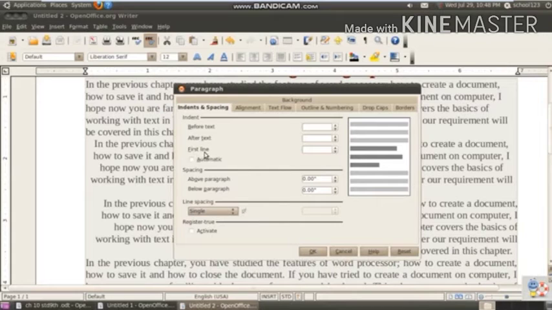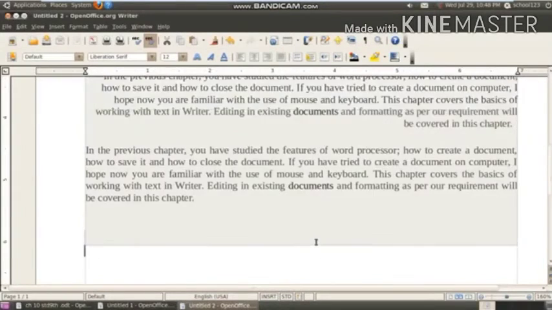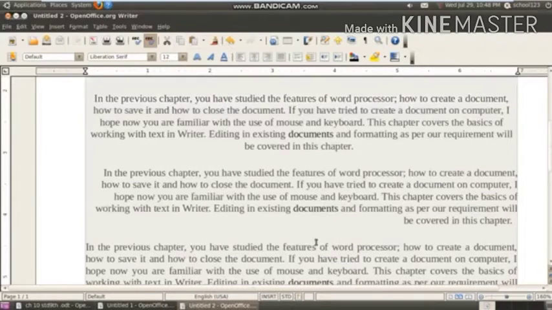Especially for one line also I can set it. Another thing: above and below the paragraph, if I want to leave space, I can specify it in points. I keep 12 before and after, and then click OK. Now just see, the paragraph looks decent because there is space before and after the paragraph.